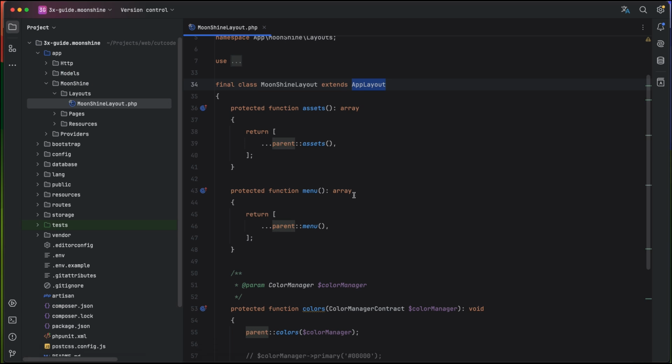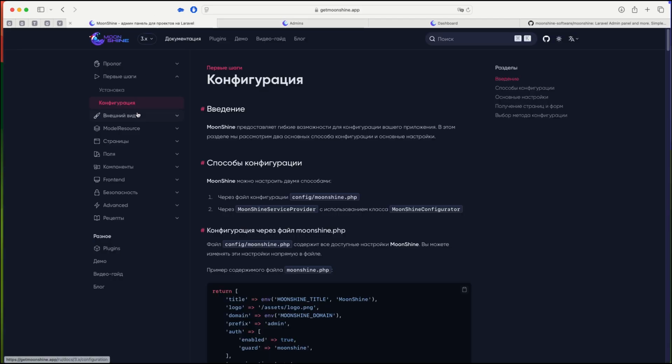The topic of templates is actually quite interesting, and we'll cover it in detail in the next lesson. Today, I also want to walk through the configuration process, since that's the next step in the documentation, and quickly add a new resource. In the upcoming lessons, we'll go through everything step by step, configuring, setting up, and working with Moonshine.